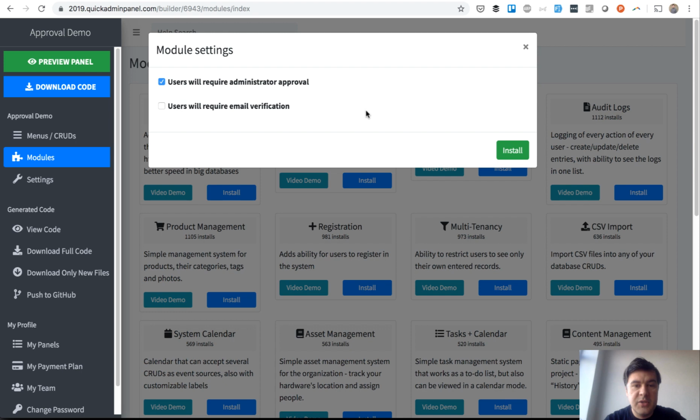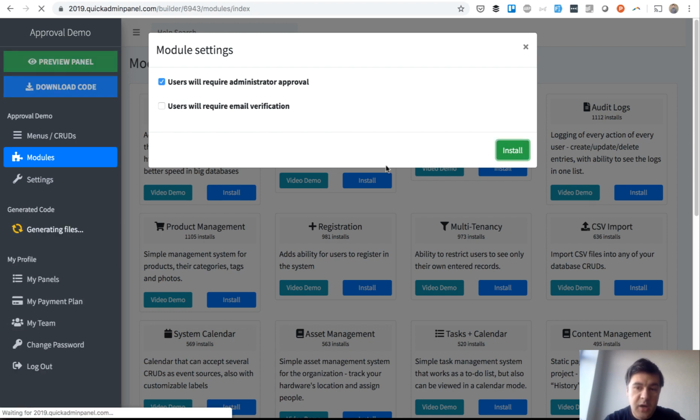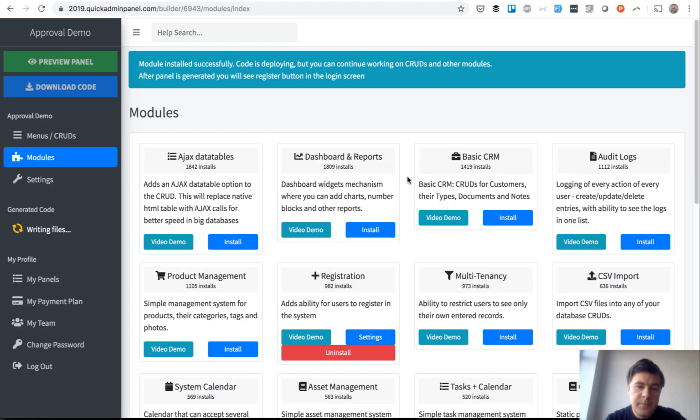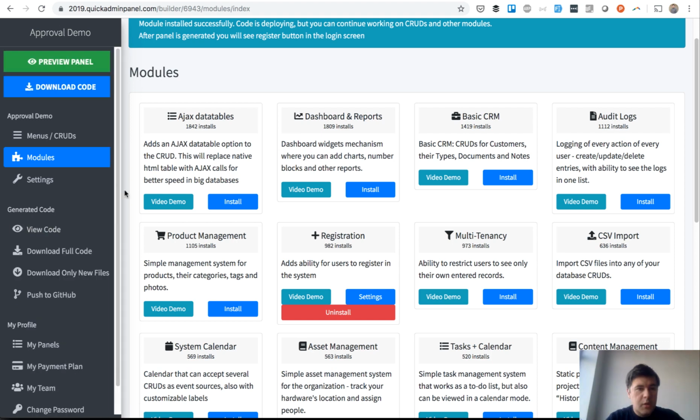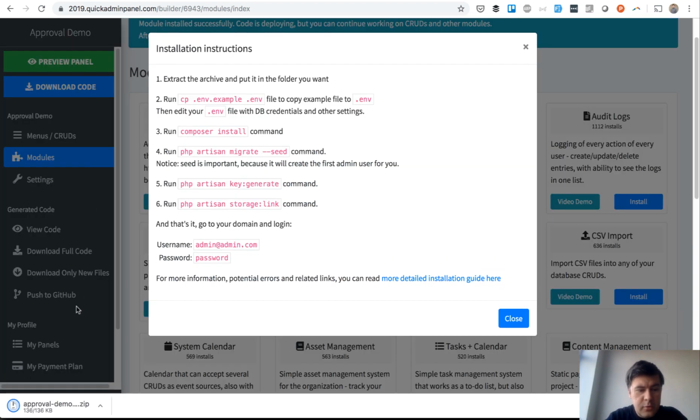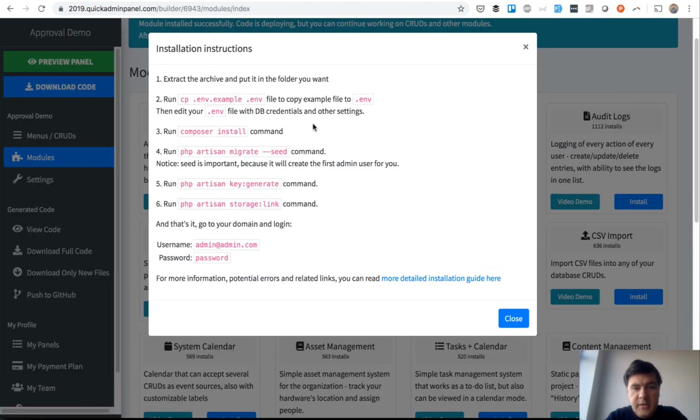User will require administrator approval. So that comes within our system. We can install that. And then we will download the code. I will install it locally and show you how it works under the hood. Okay, so we click download the code. We unarchive that.